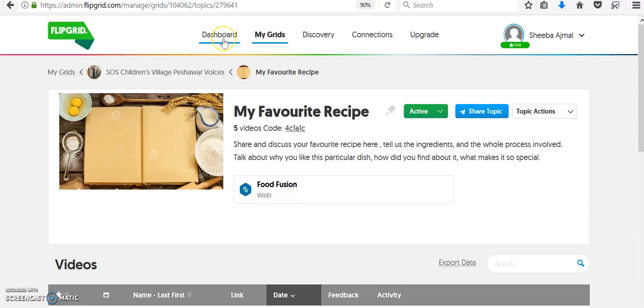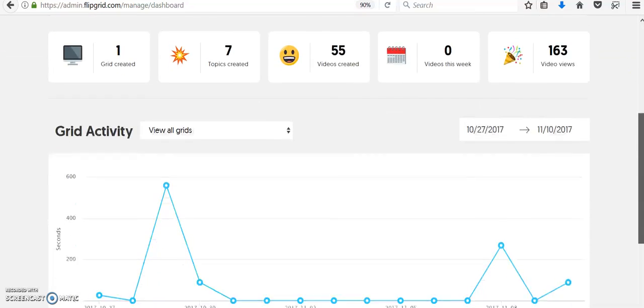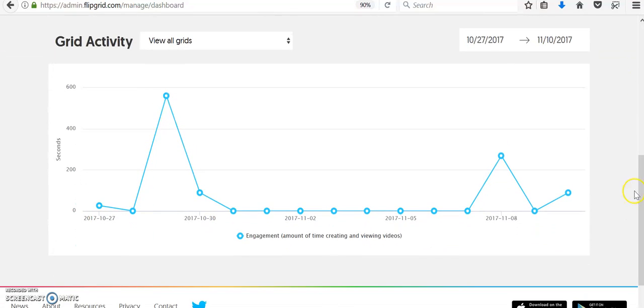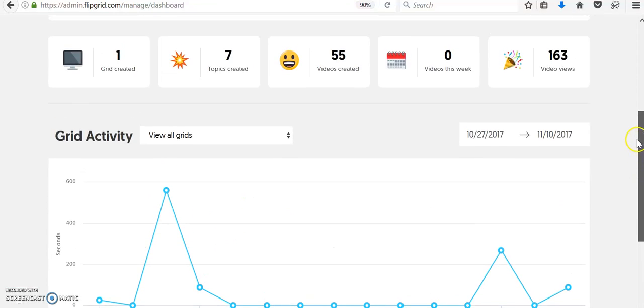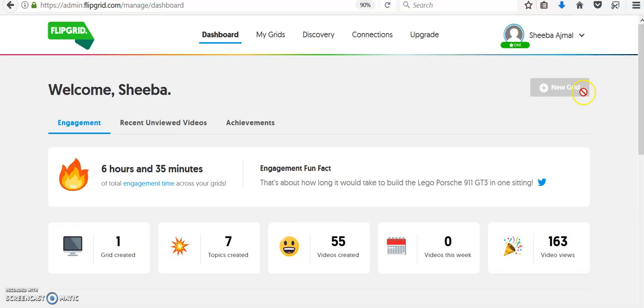So let's go back to the dashboard. This is actually my online classroom, which shows my grid activity, the work I've been doing, and that's it. I cannot create a new grid because with the free option you are allowed to create only one grid. In order to create a new grid, I need to delete my previous grid, which obviously I won't because there are 55 videos and a lot of work that the kids have done.